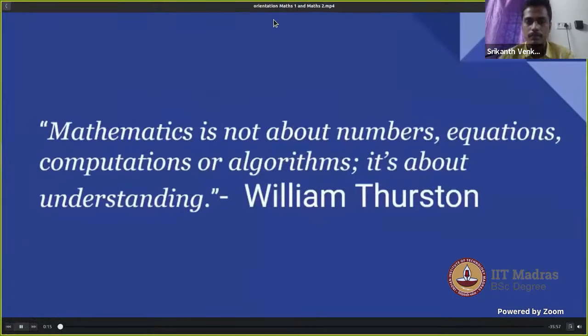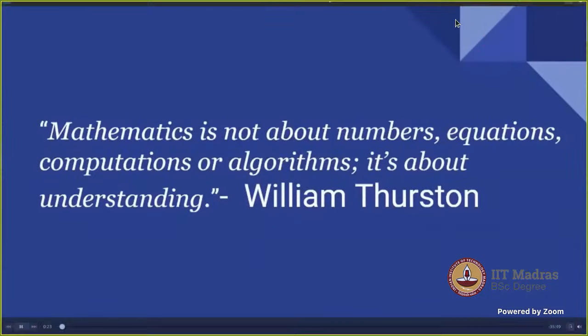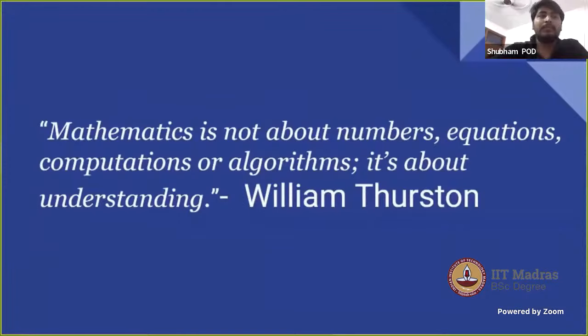So let's start the session with one quotation: mathematics is not about numbers, equations, complex algorithms. It is about understanding, which said William Thurston. So mathematics is not only just solving the questions or solving the equations. It is about understanding the topics or the theories which are mathematics. So now let's move to our next slide.